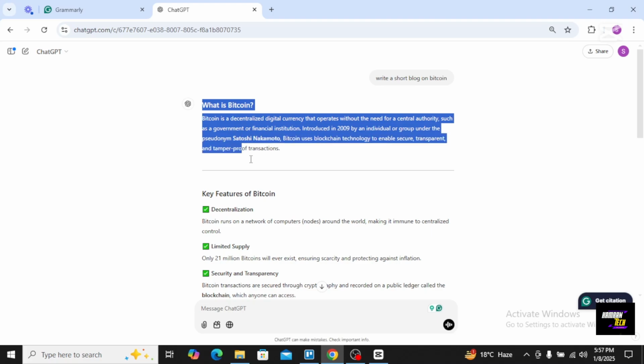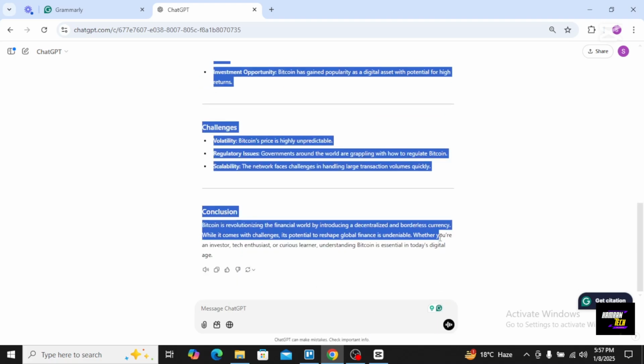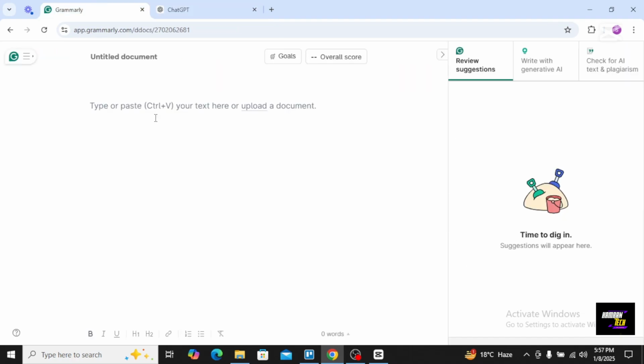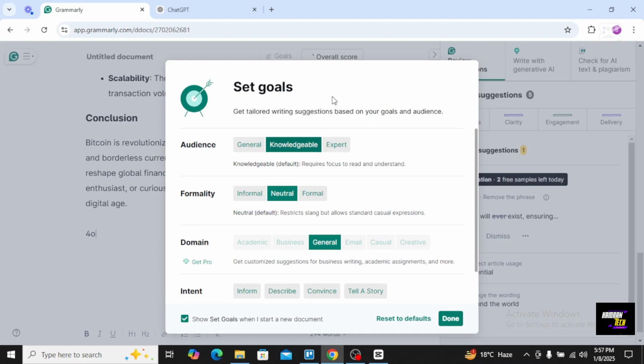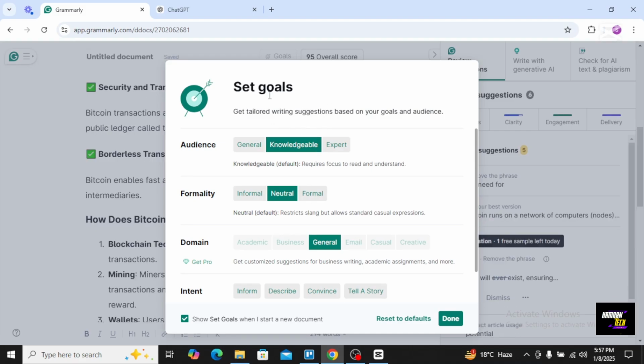So I will just copy it and put it in Grammarly easily. And when you paste it, you will set the goal from here. If your audience is general, you will just tap general. If your audience is knowledgeable or expert, you will just select it. And from here is the formality: informal, neutral, or formal. You will just select it also.